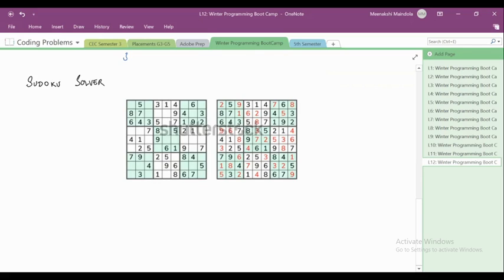So we say that you will be given a grid of 9 cross 9 numbers as an input. So it is basically a representation of a two-dimensional array. Okay. So you will be given a matrix of 9 cross 9 size as the input, and it is going to be partially filled. Like this Sudoku here, you can see it is partially filled. In a similar way, the Sudoku will be given to you in the partially filled form.